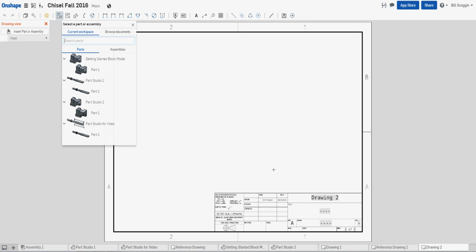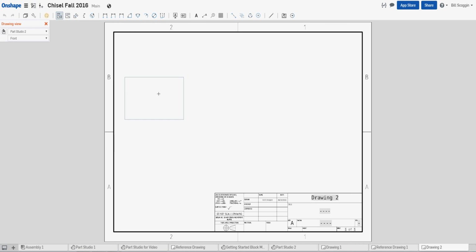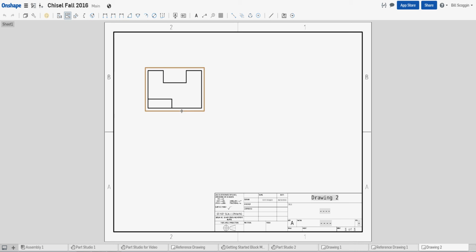And this actually goes pretty quickly. I'm going to insert my part. Actually, Part Studio 2 is the one we drew. I'm going to make sure you get the one we just drew. Part Studio 2, I'm going to put it in as a top view. I just feel better with that. I'm going to put in a top view, and now I'm going to project the other two views, which should be my front view, and now we'll project the side view, or the right hand side, if you're looking at the six-sided cube.